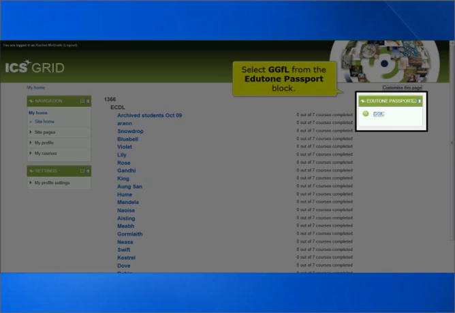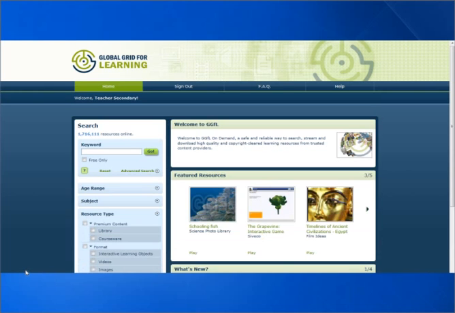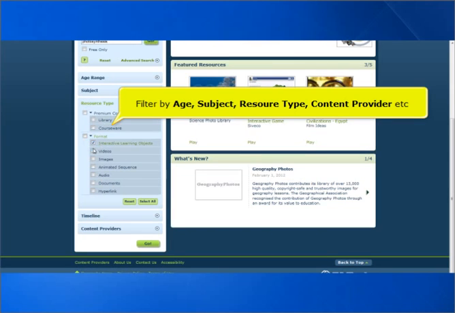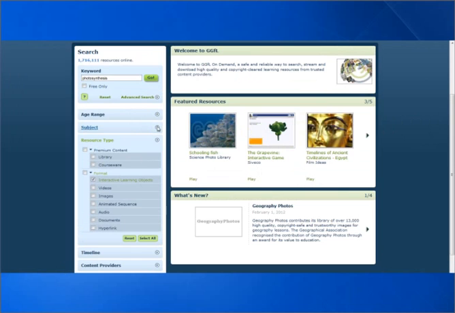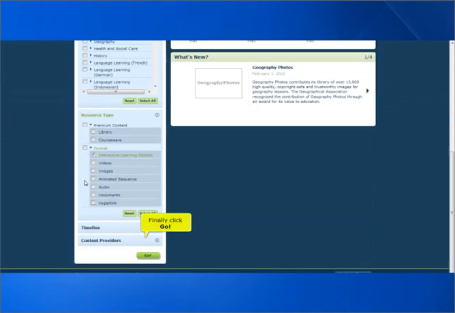To access the Global Grid for Learning, select GGFL from the Edutone Passport block on the home page. You are now in the Global Grid for Learning search pane. Enter your keyword in the search criteria box. In addition to your keyword, you can also filter your search. Filters such as subject, age, resource type, or content provider can be added to your search. Once you're happy with your filter and keyword selection, click the Go button at the bottom of the screen.